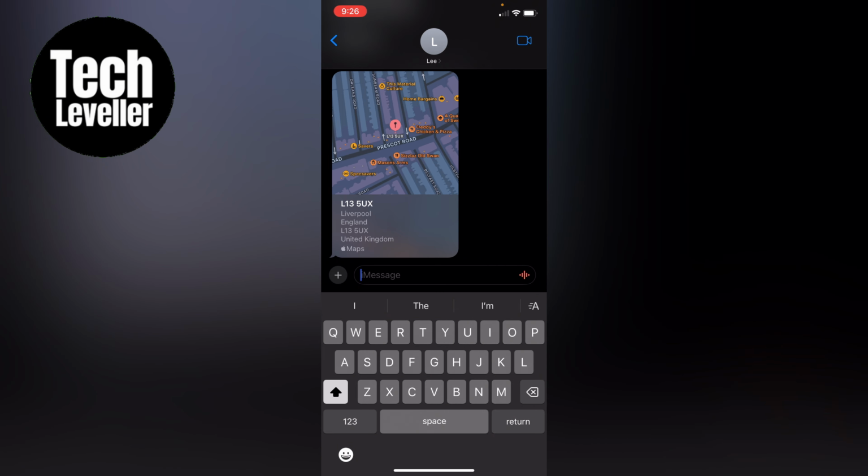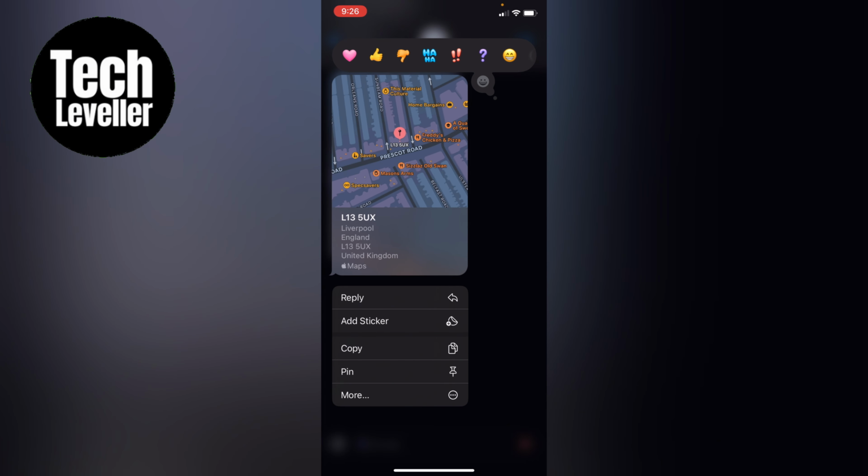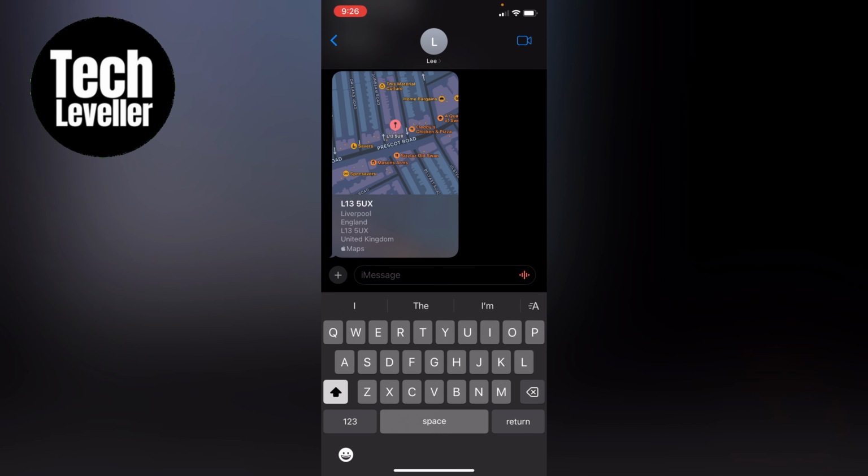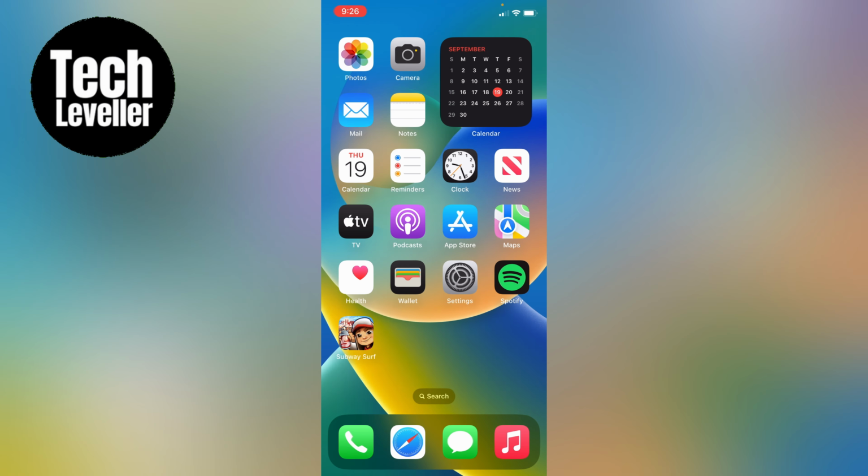We have more emojis to react. So if we press and hold, as you can see, we have many more emojis that we can react to, where we didn't have many in the previous updates. That's just a quick one. Now I do like this one.